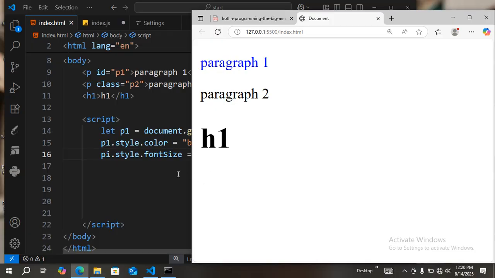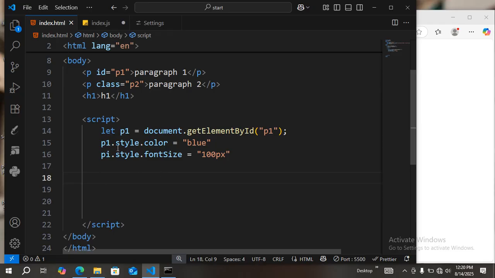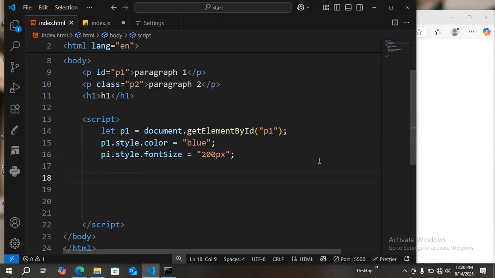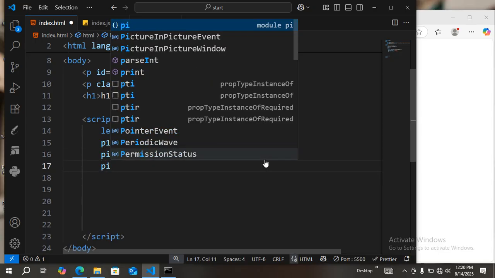Oh, it is not increasing. What's the problem? The font size equals this one. What is the problem? It has refused to adapt. So let us give it 200 pixels. It has refused to adapt. Maybe there is something wrong with my code. So let us see something else.